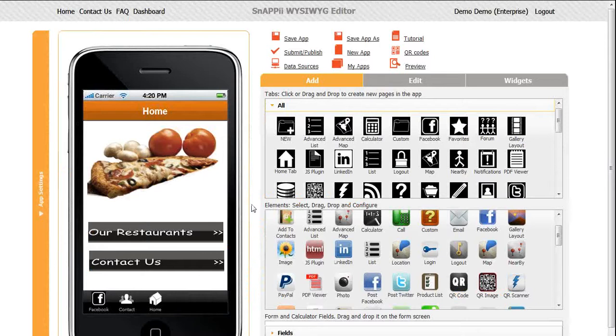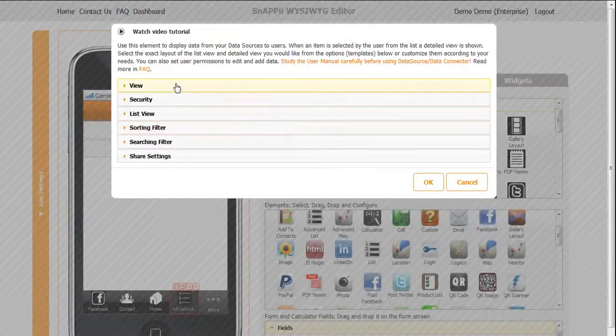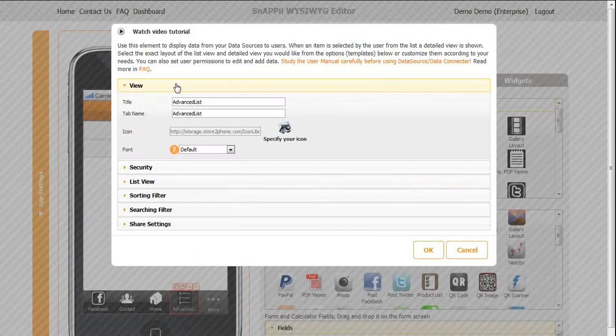Now we need to show this data in the app. To do so, click to Add Advanced List tab. The dialog will open showing you the settings. View. Here you set up the element, name, icon, and font.